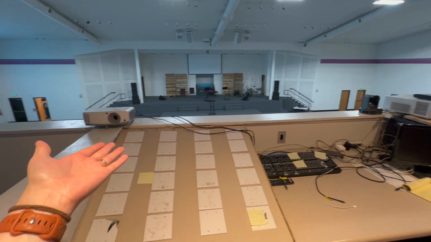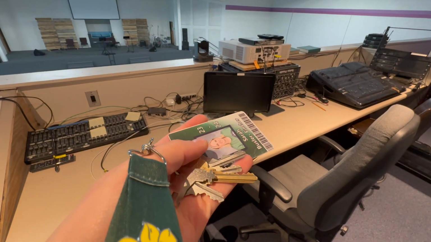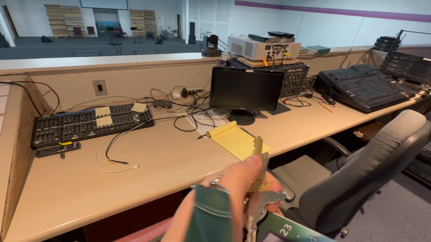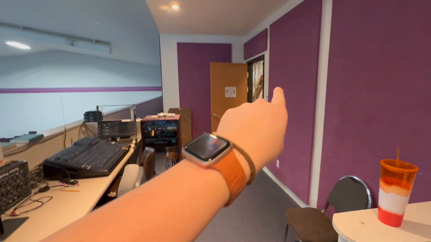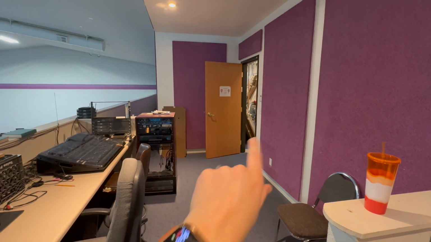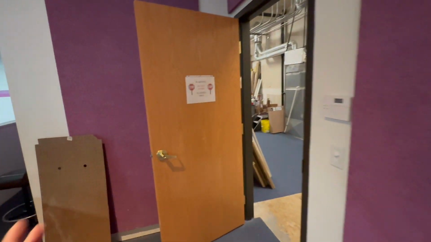Alrighty, so this is the view from up in this sound booth. To get up here, you need the key to unlock all the doors. This is Amy's key, it's the gold one. It unlocks the bottom door and then also this door. This door is locked. It says alarmed area, but there's no alarm.